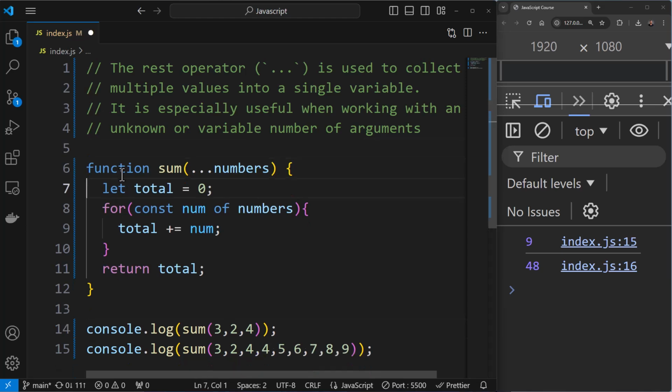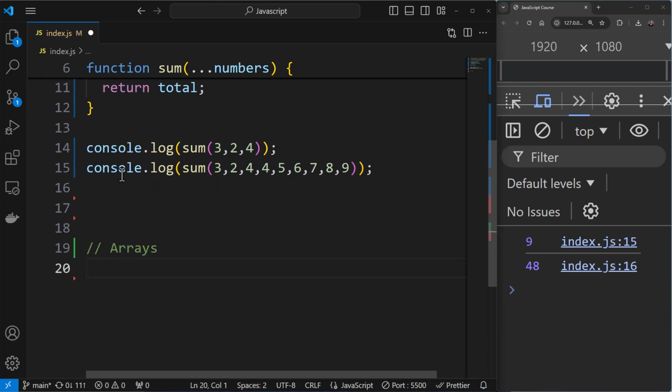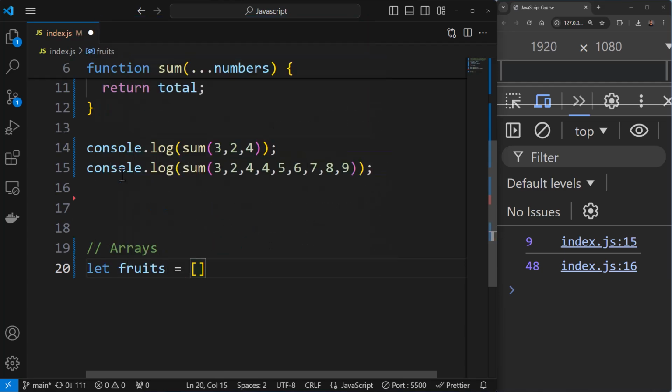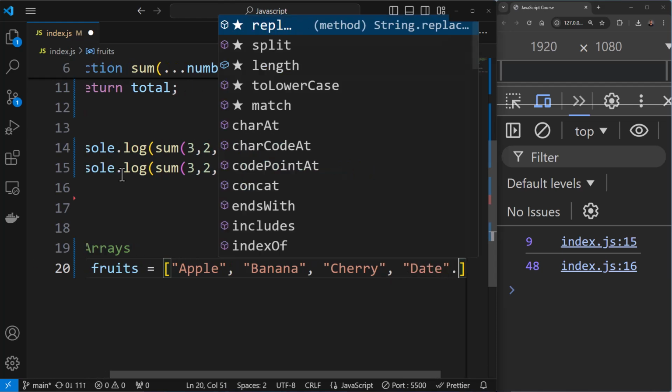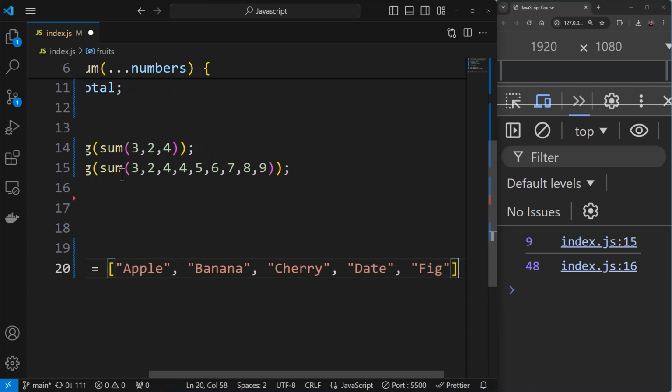Now, REST operators can also be used with arrays, all right? So let me come over here. I can say arrays over here. Now, let us say I have an array of fruits. Let's take an example of fruits. I have apple, banana, cherry, and I'll add a couple more. So I'll say date and fig over here. So I have this list over here.